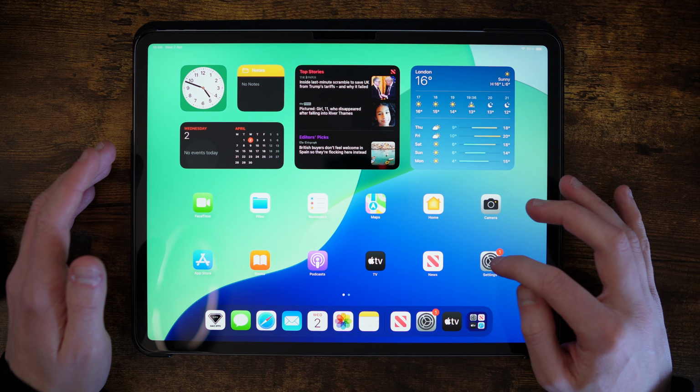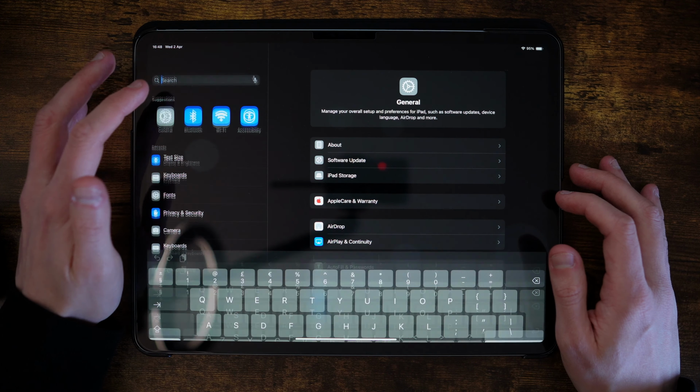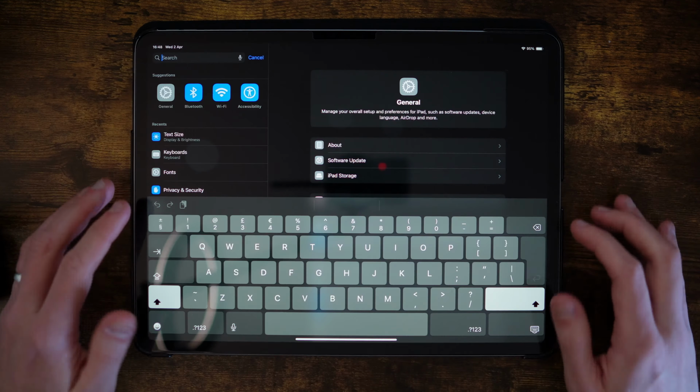So for example, let me just go over to settings, and if we go to our search bar right here, this is the standard default keyboard. Now, if we want to make this bigger, what we can do is head on back to our settings.